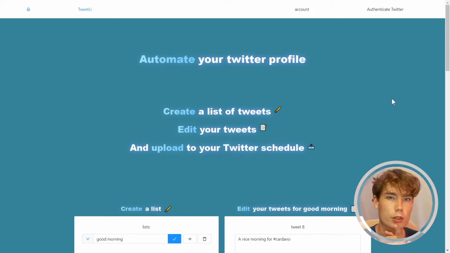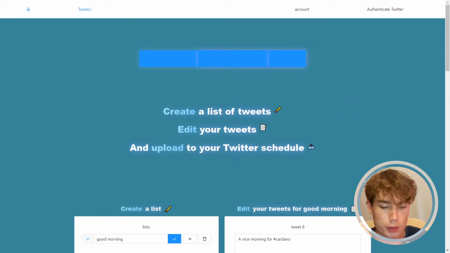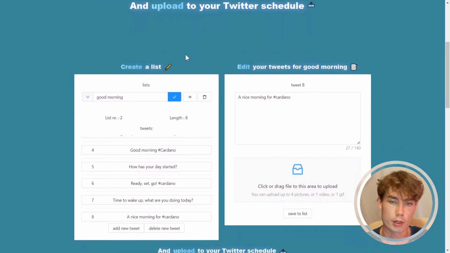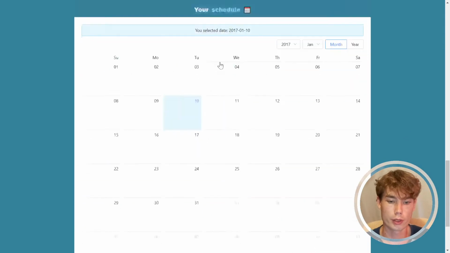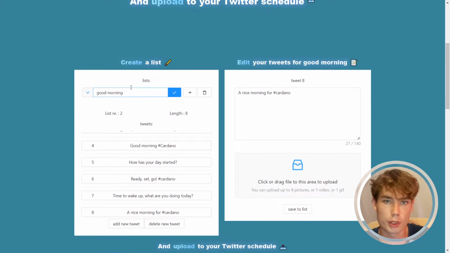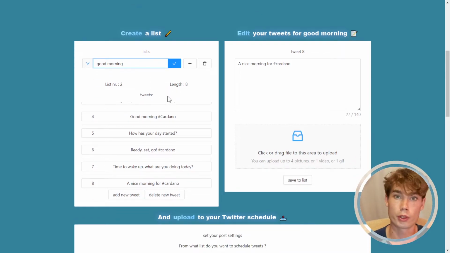Welcome. This is the software as a service that I am making. You can automate your Twitter profile. Just make a list of tweets and edit the tweets, of course. And then you can upload them to your Twitter schedule, your agenda. Very, very handy. You can automate a lot of your Twitter profile. For example, make a good morning message to post every day to say good morning to your community.